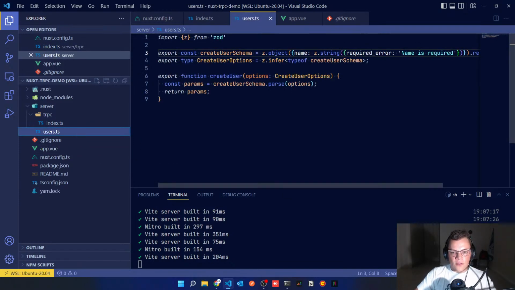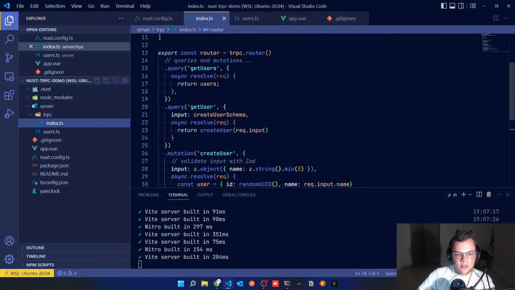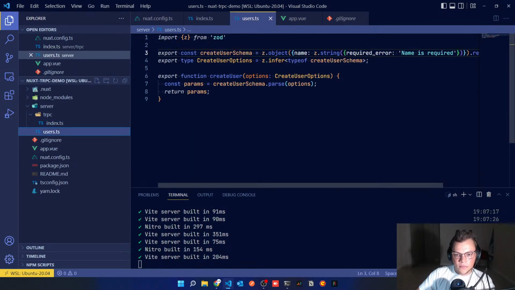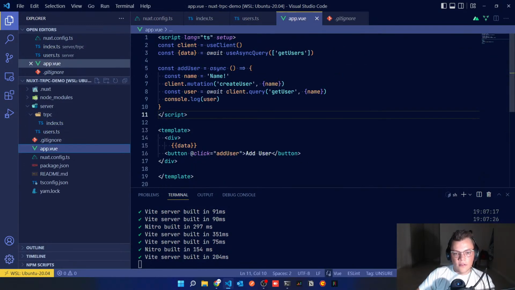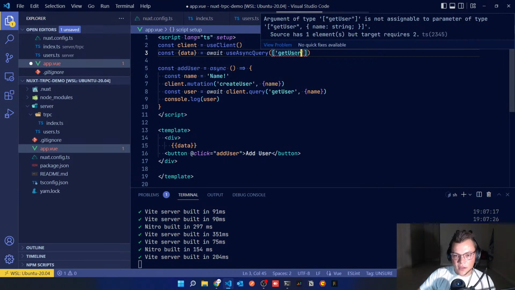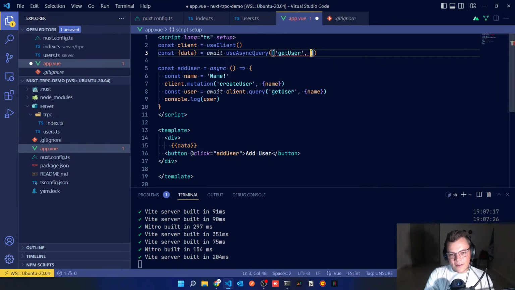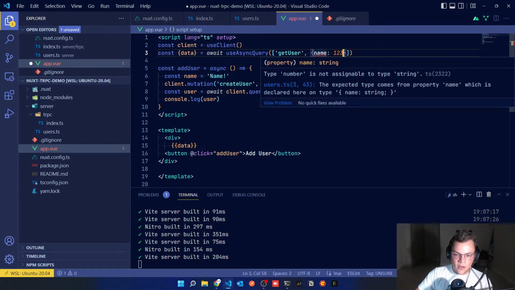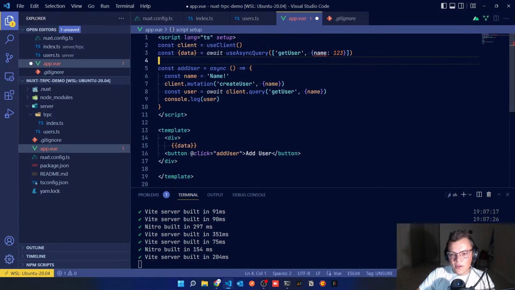So if I go back over here now and say get user with, it requires me to give it a name. So if I go back over here and use async query, we'll just do get user. First of all, it's going to tell me, I'm expecting a name. And even if I try to screw it up and go name 123, it's going to tell me name has to be a string and not a number.